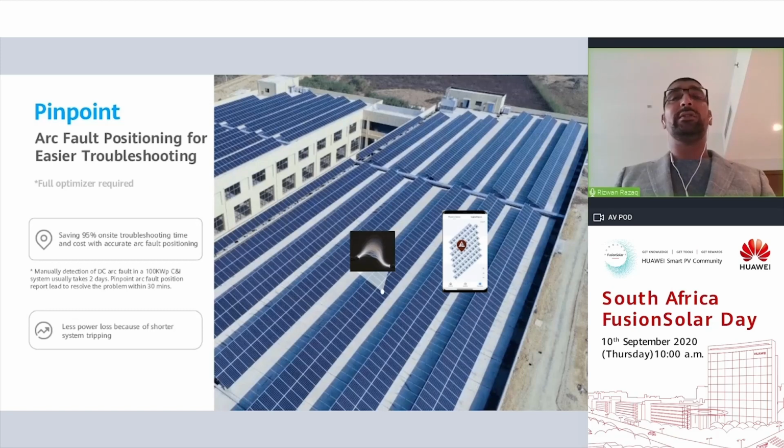And your engineer on site can then safely get to that site, isolate that problem, and fix and rectify it more rapidly, more quickly than the traditional solution where you are self-diagnosing where the issue is arising from.